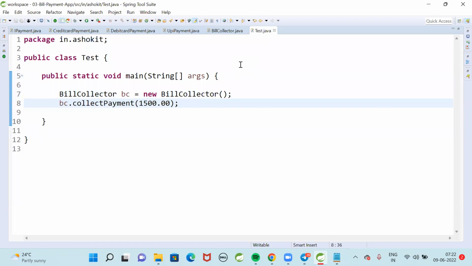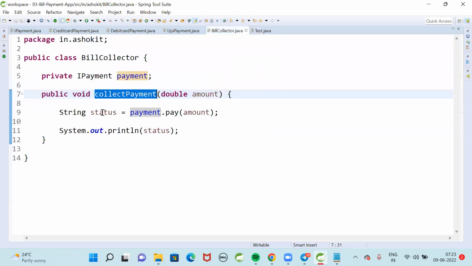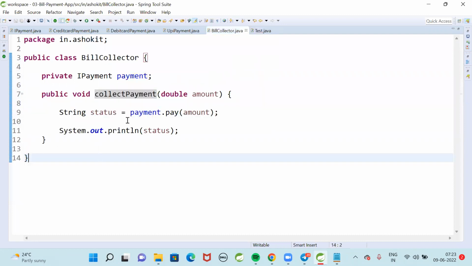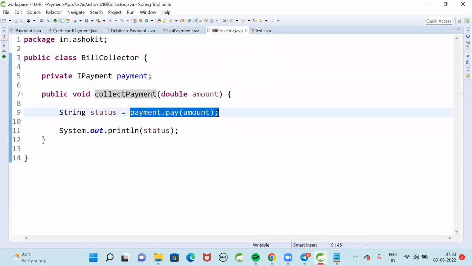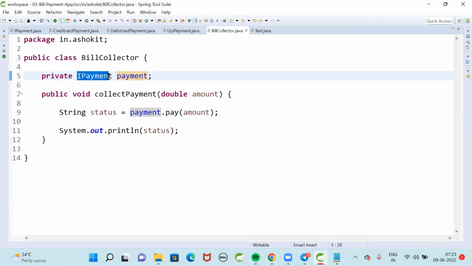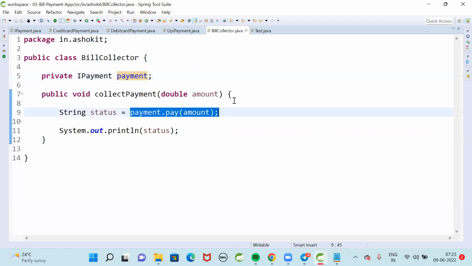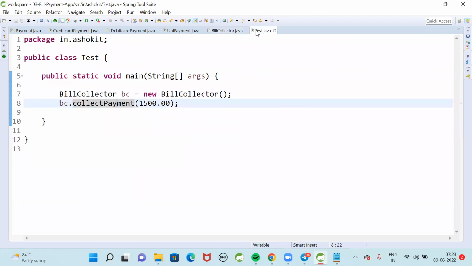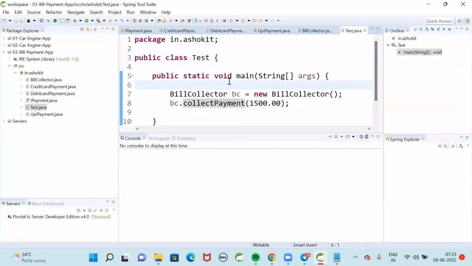Inside the test class, I'm creating an object for the bill collector and I'm calling collect payment. When I call this method, it will go and execute this logic. In this logic, I have payment.pay. What is payment? Payment is a reference variable that belongs to the interface. That variable doesn't have any value, so the default value will be initialized. The default value for the payment variable will be null. Null dot method, null pointer exception.